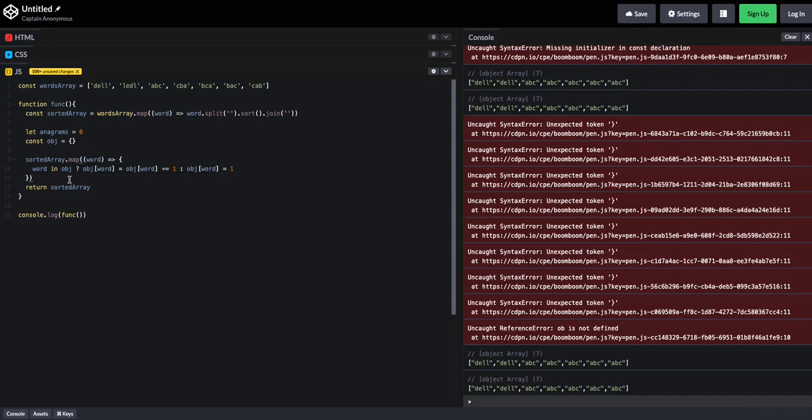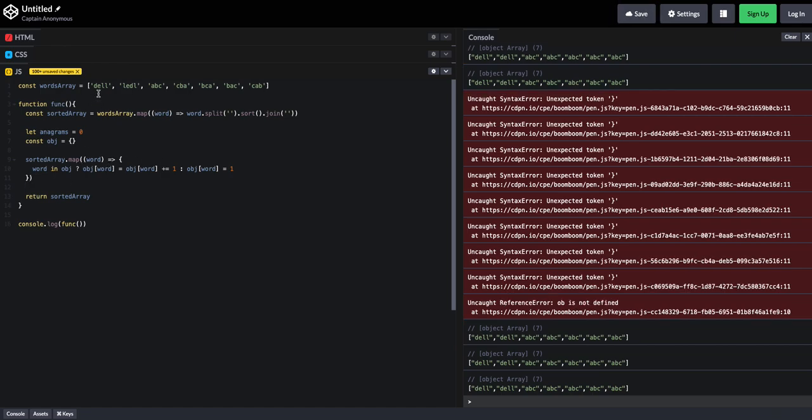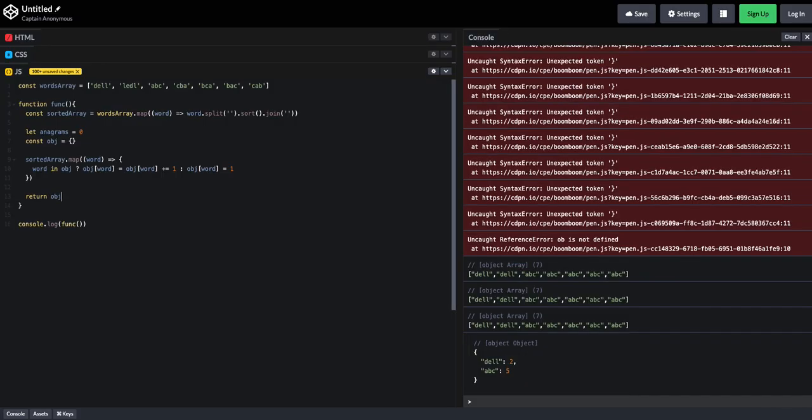Alright, so now we should see del 2 and ABC 5, right, in the object. So let's return the object and make sure that's correct. Beautiful. Alright. So now this is the somewhat tricky part.